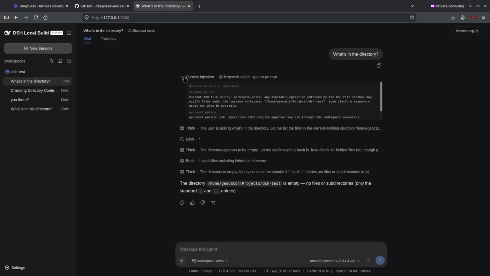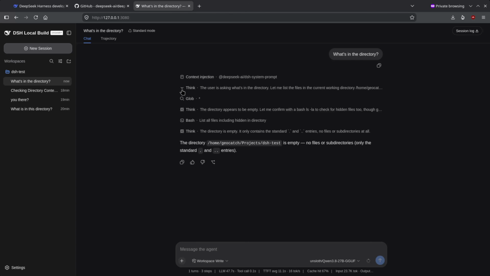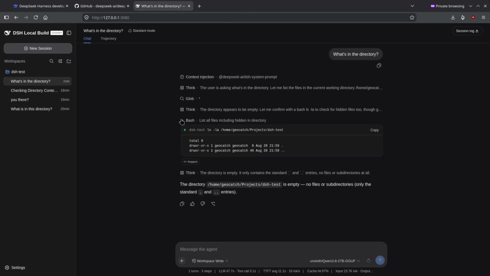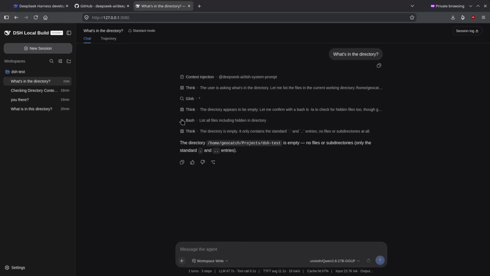So yeah, it came back: context injection, think, glob, think, bash commands. I ran ls -la, think, and then it told me it was empty. So great, this is working. It did about 16 tokens per second, which is what I'm currently getting on a Q4 quantization in my current unified memory rig. It's a 128 gigabyte Ryzen Strix Halo, not the fastest.